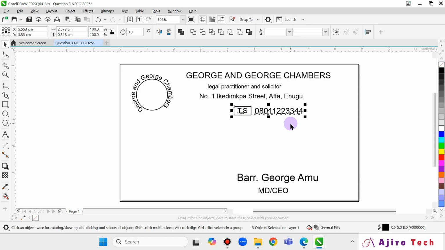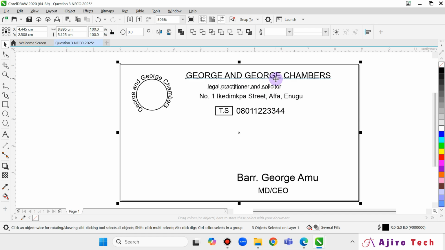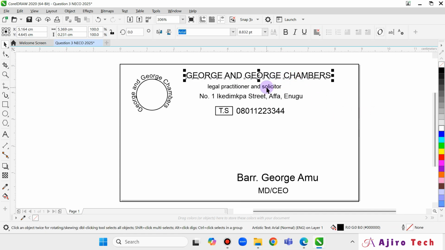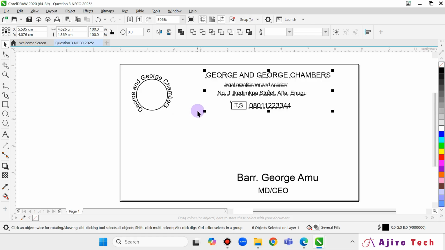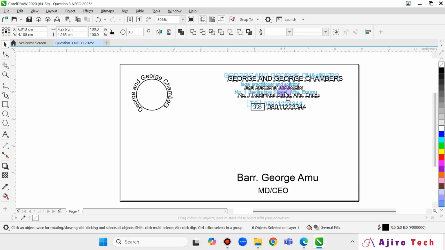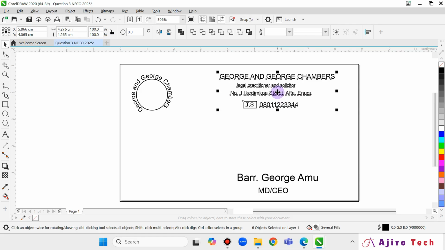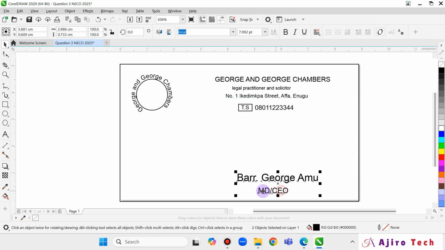Okay, I'm holding my shift. I hold my shift to select everything. So now I can do this. Select this, select this, select this, select this, select this, and then I will reduce everything. Yes. Okay, reduce everything, and I can now move everything together. Okay, I think this is better. So this is better, and reduce this a bit.